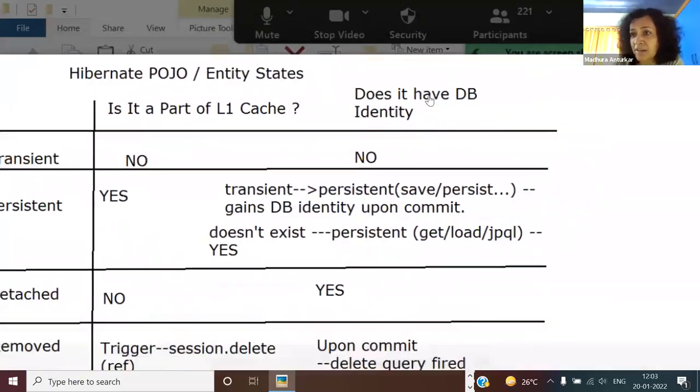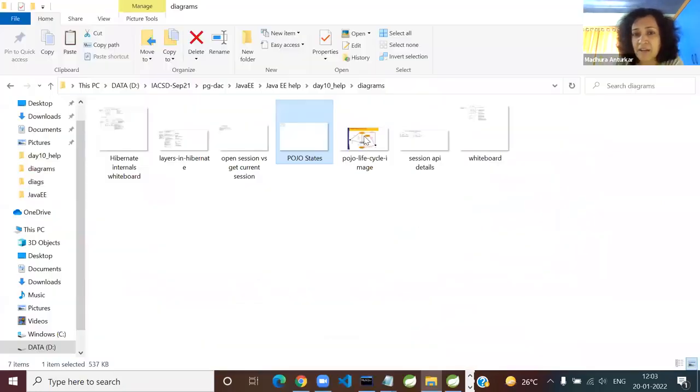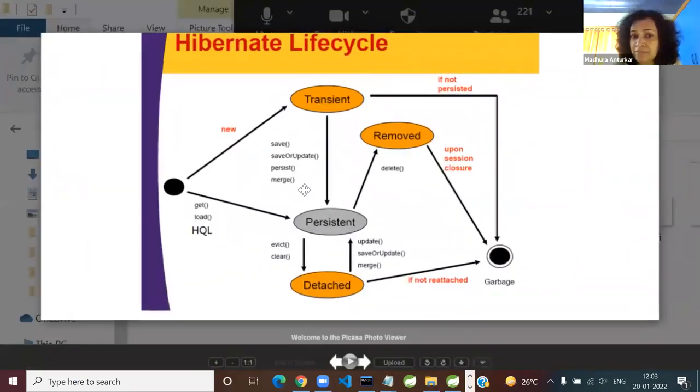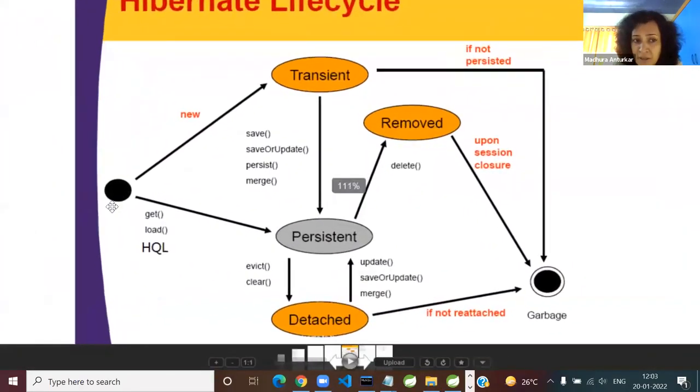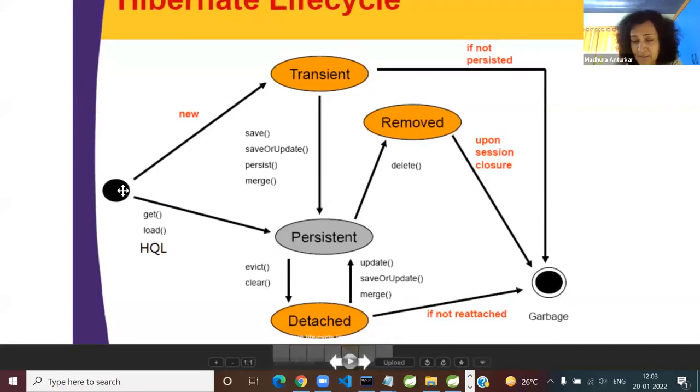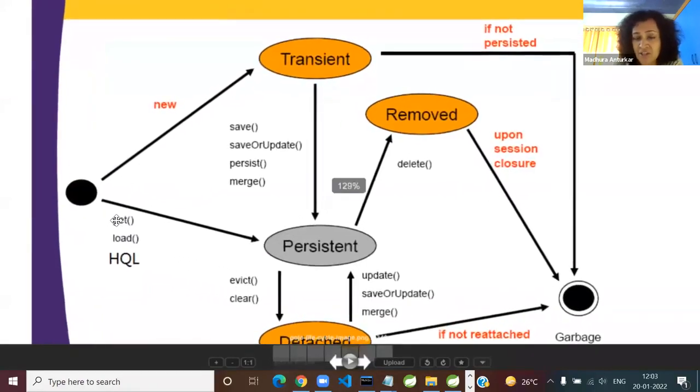Okay. So this is one level of understanding. And the other level of understanding is you can open from this. So here, object does not exist. And we call session.get. So if you have given the ID which is present, in case of a present ID, what it returns you is the persistent POJO reference. And here, when I say persistent, it is part of L1 cache 100%, but it also has the database identity. So I hope you are understanding both the branches.